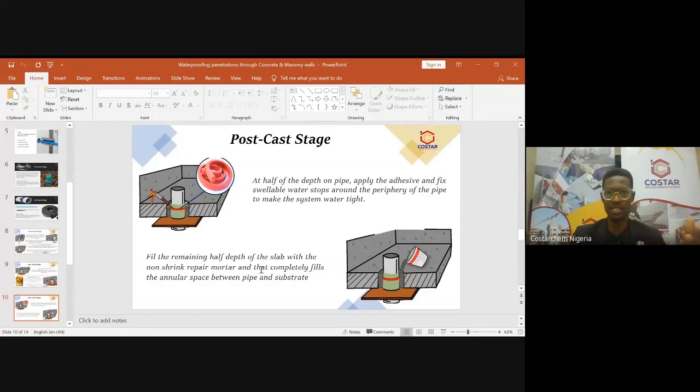So that is another process of how you can achieve this water pipe penetration in the post-cast stage. This is how it's done, the standard practice. I know you may want to inquire why we don't use sand and cement for this. Like I said earlier, sand and cement has a high tendency to creep, to crack, to shrink rather, and that is why it's not recommended for this.